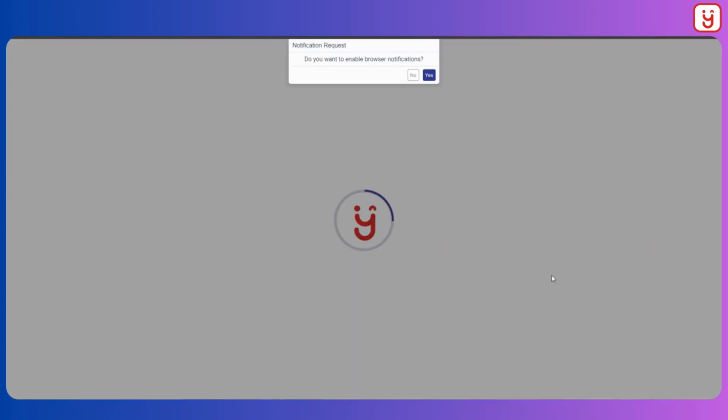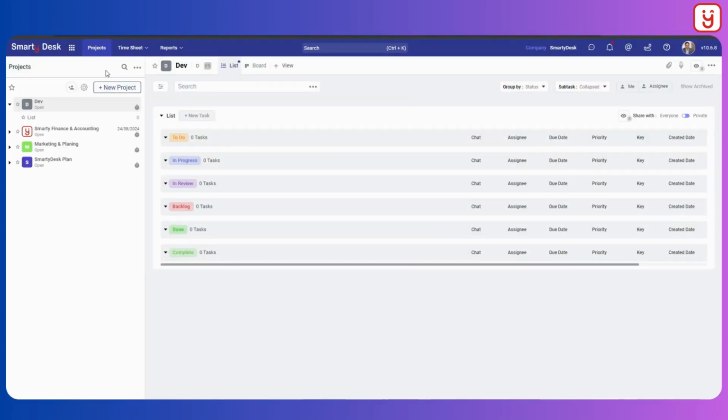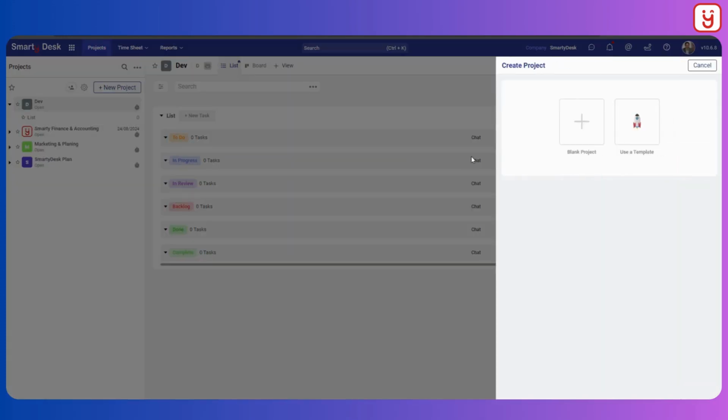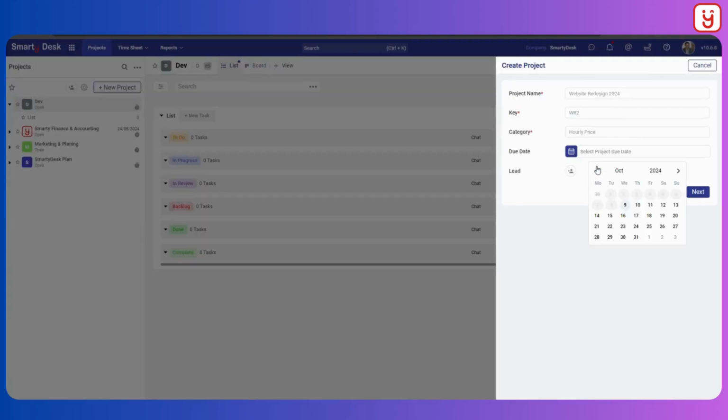After logging into your account and navigating to the dashboard, click New Project. You can either create a project from scratch by selecting Blank Project or use one of the available templates to get started quickly. Enter your project name, set the category as hourly or fixed price, and assign a due date.